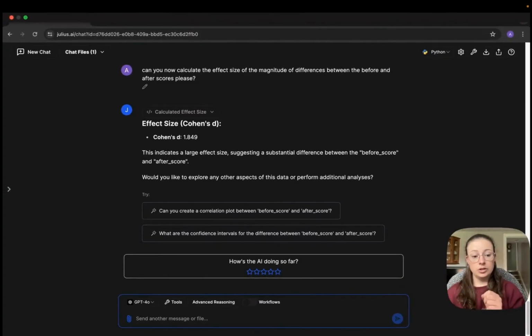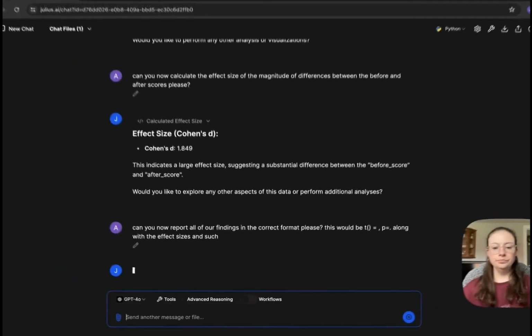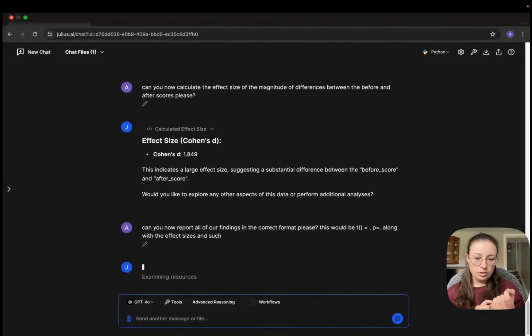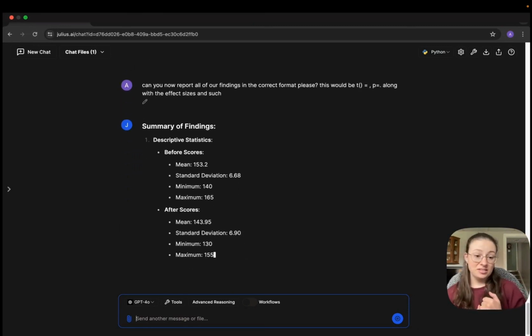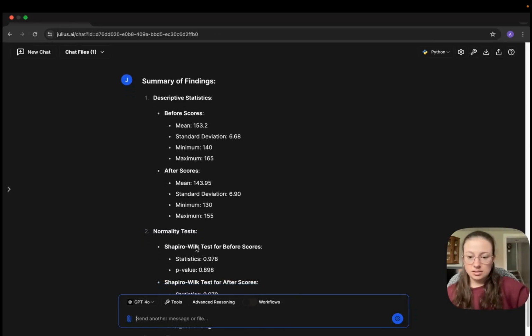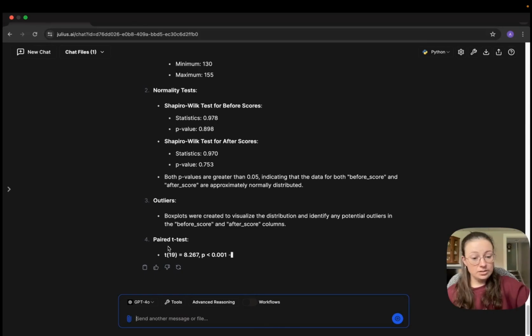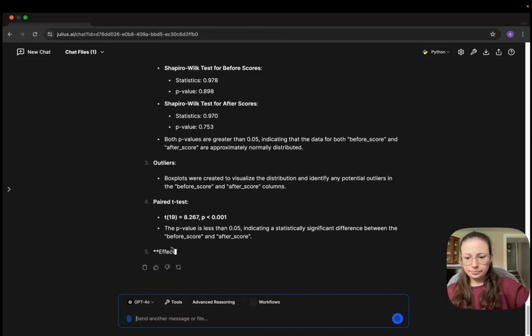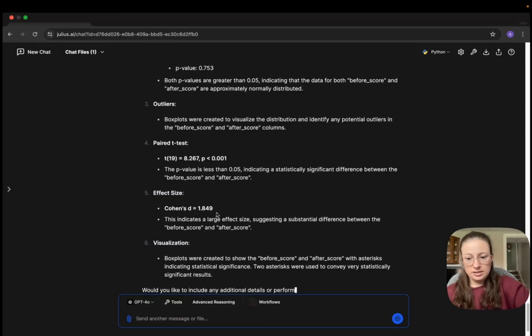The last thing I'm going to do is ask it to report all of our findings. This is just adding the finishing touches onto the findings we found. It's going to give me the descriptive statistics as well, which is great because then you can add this in. It gave me the normality test, and it also gives me the outliers. This is just a lovely rundown. This is how we would report the paired t-test, and then we have the effect size here.